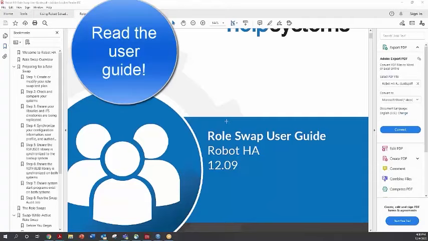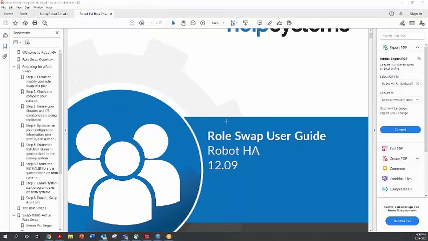Hello, it's Tom Huntington. We're here today to talk about doing role swaps using Robot HA. Well, in any case, the best place always to start is the user guide.